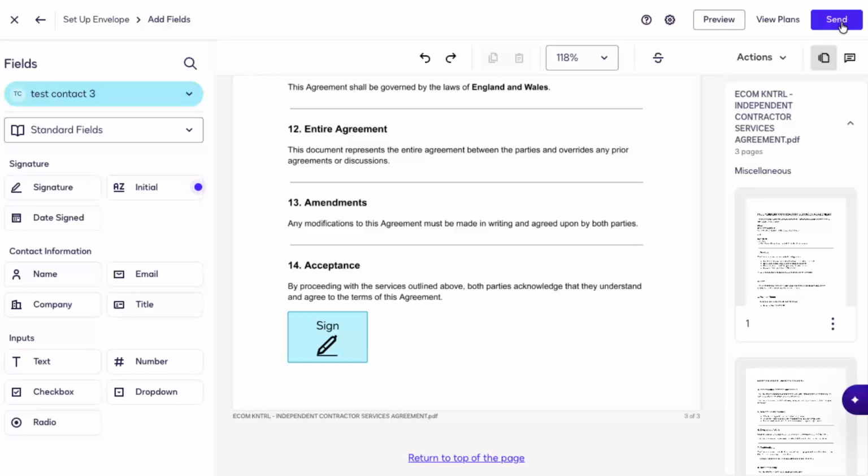DocuSign will now email your document to the recipient, and you'll be able to track its status from your dashboard.